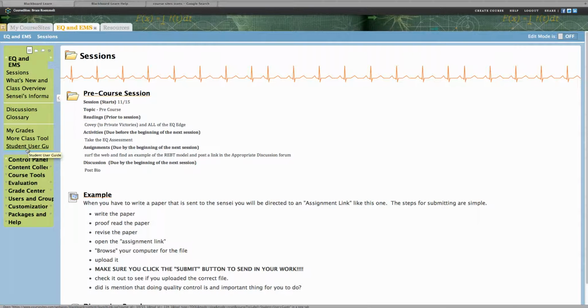So that's kind of a really quick overview. We're going to be working real hard over the next couple of months, but I think the benefits are going to be just outstanding for everybody.